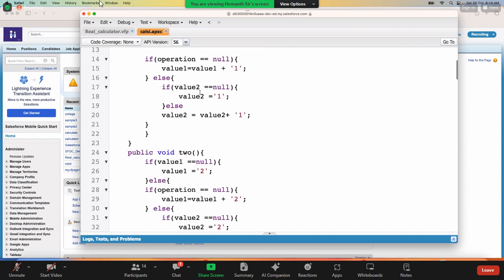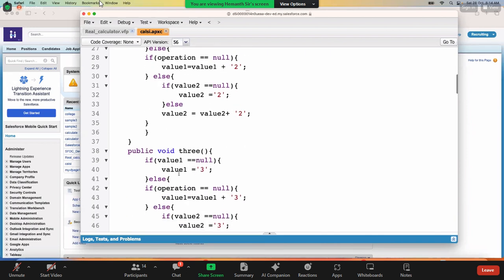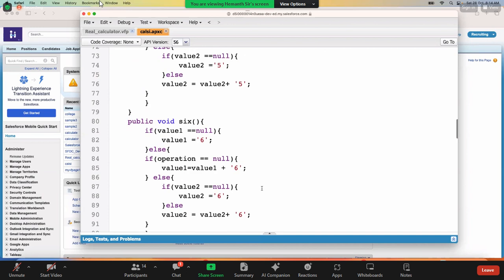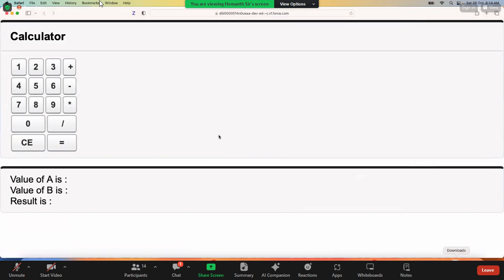Similarly, for the very first time, if you are clicking two, then nothing is there. So value one will contain null, yes or no? Value one will contain null. So just put the string two into value one. Similarly, string three into value one. Similarly, string four into value one, like that for all. Okay. Till this point, is it clear? Clear, right, everyone?